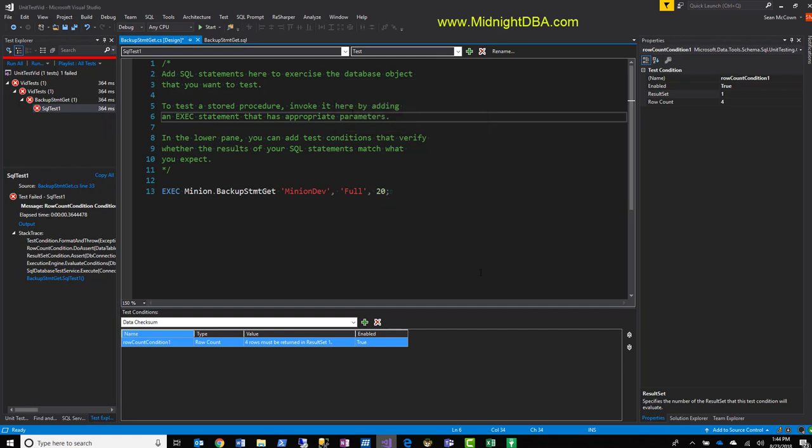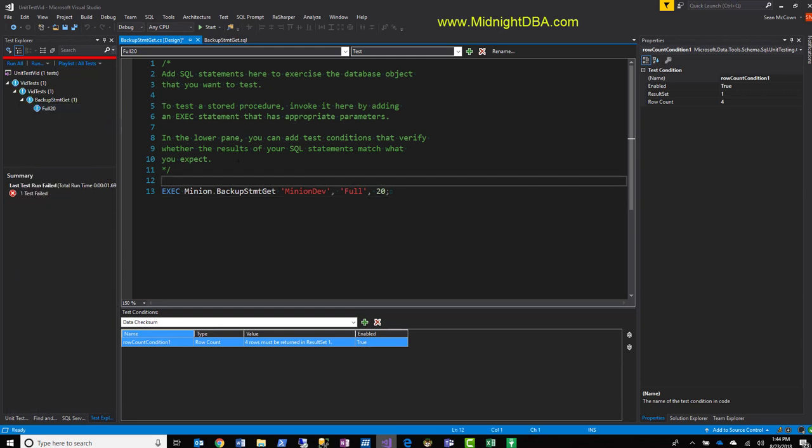Then I'm going to say full 20 instead. Full 20. Tell it OK. There we go. And that tells me what I'm looking for. There we are. Now it says full 20.